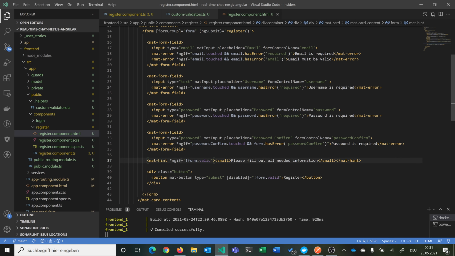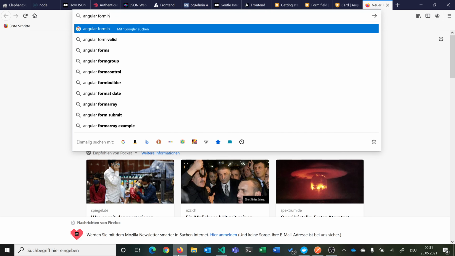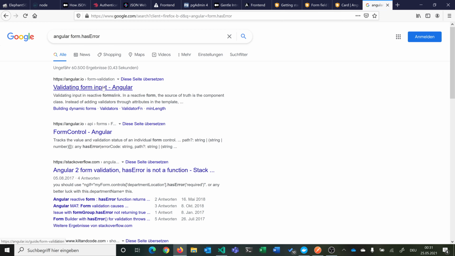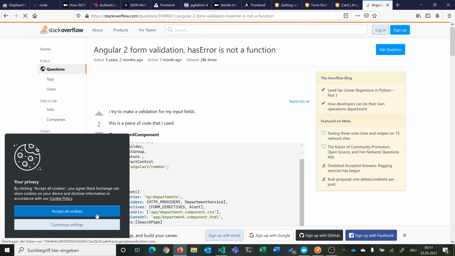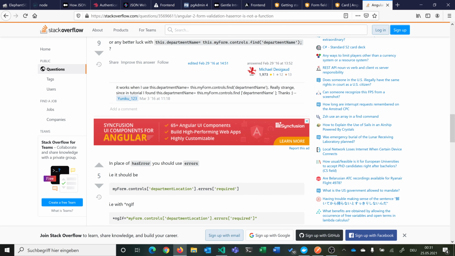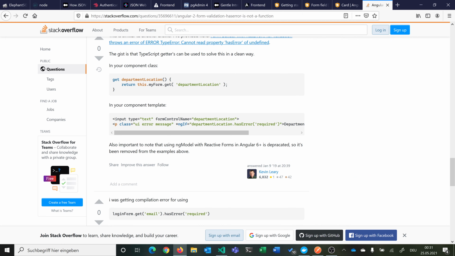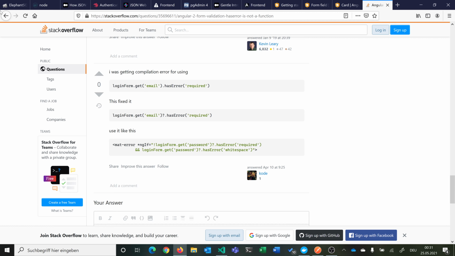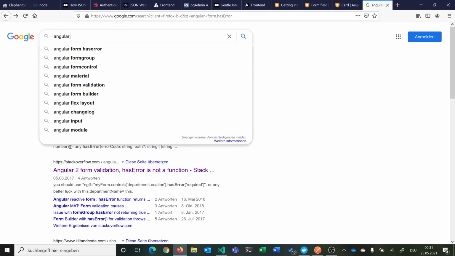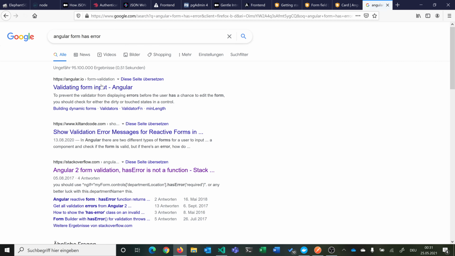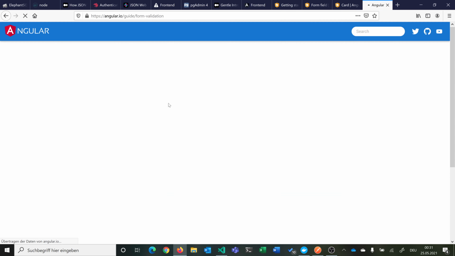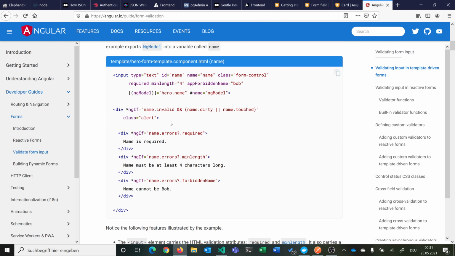And maybe here I miswrote ngIf or misspelled. So let's see, maybe we can find something here. Angular form has error. So this is the name.